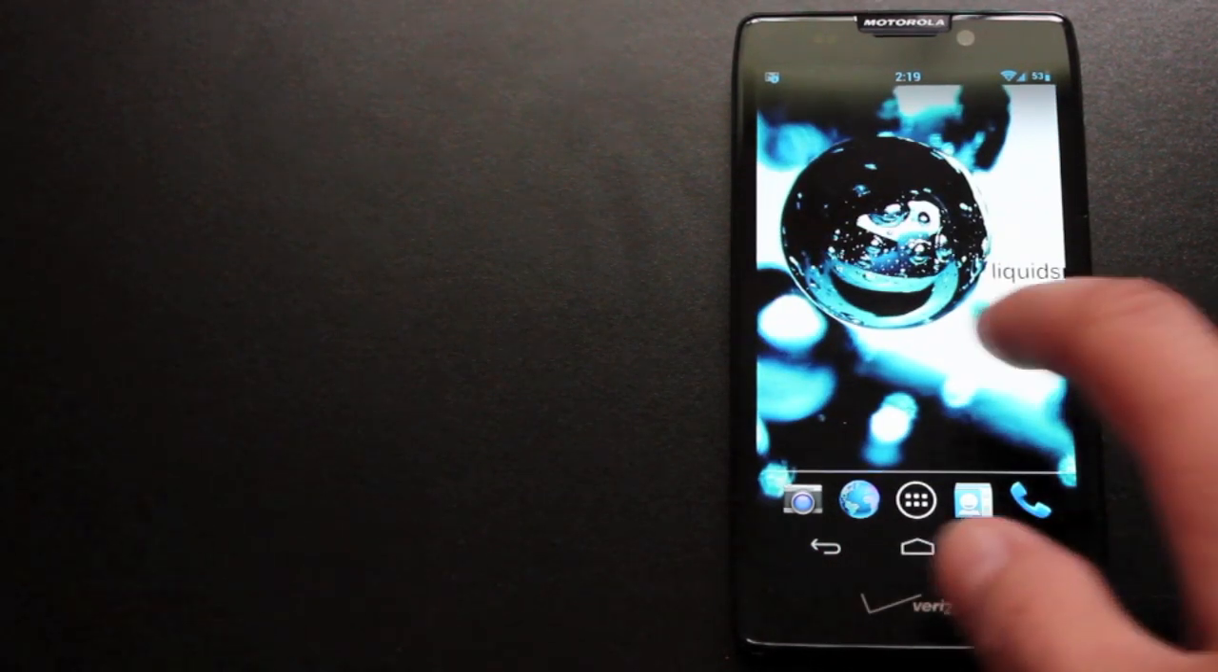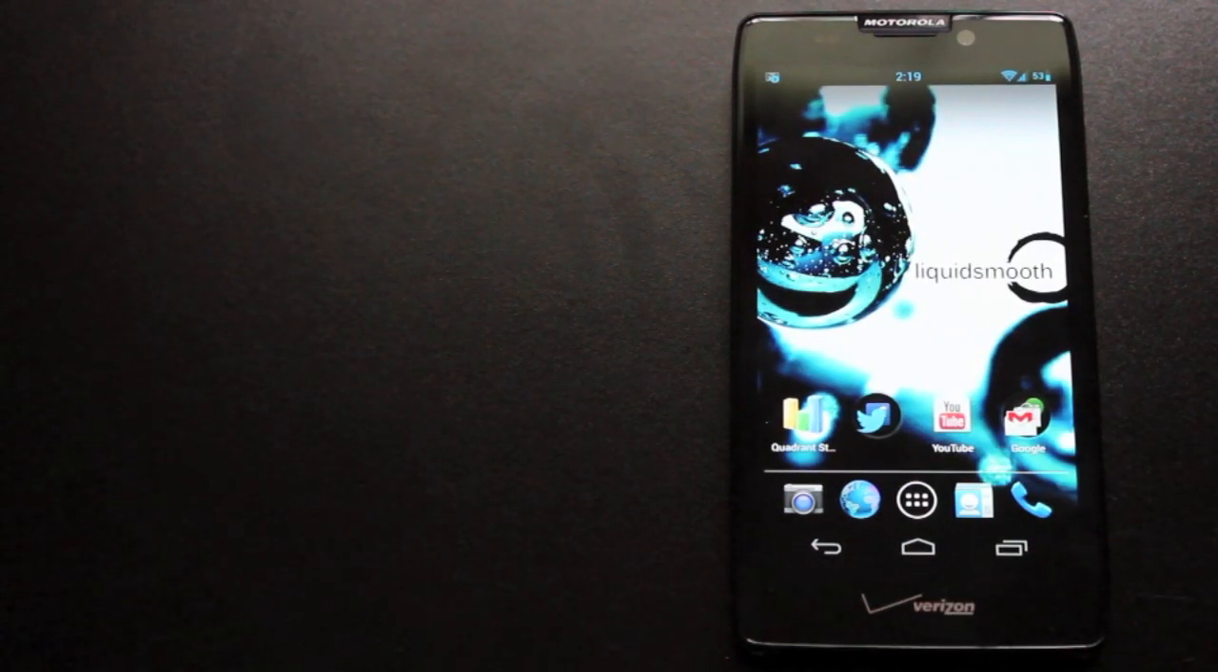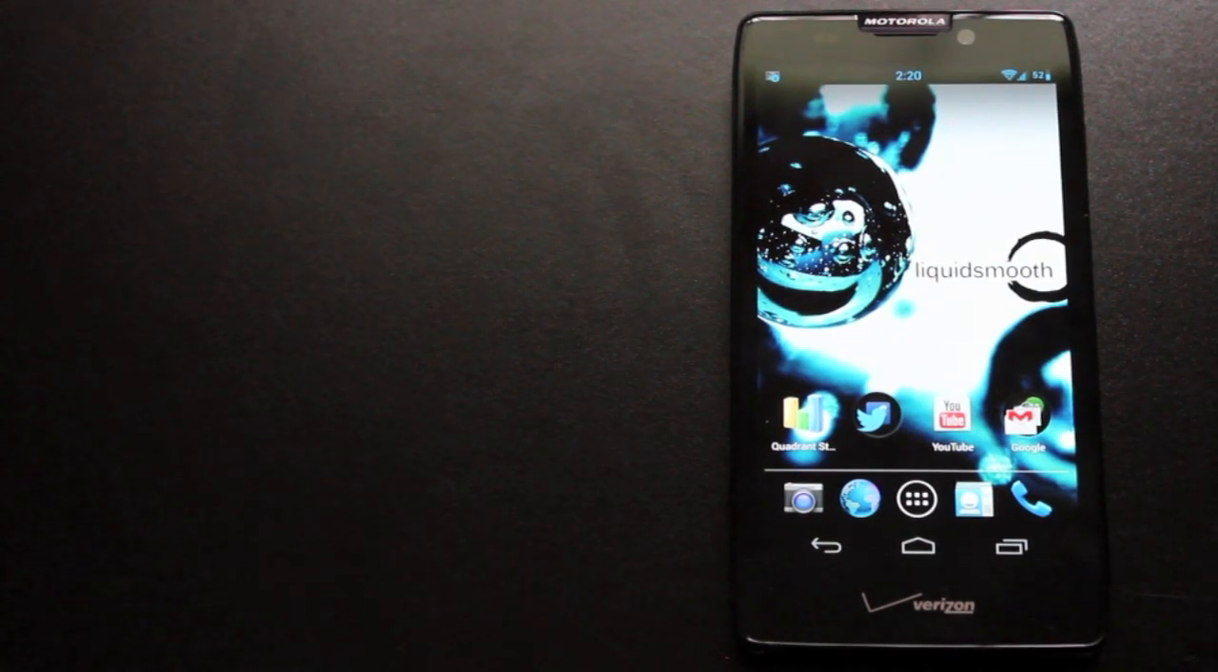Liquid Smooth I've been running now for the past week and I have really enjoyed this ROM. If you like an AOSP stock Android vanilla experience for your device, this is definitely a ROM worth considering. So we'll go ahead and get into the install guide.